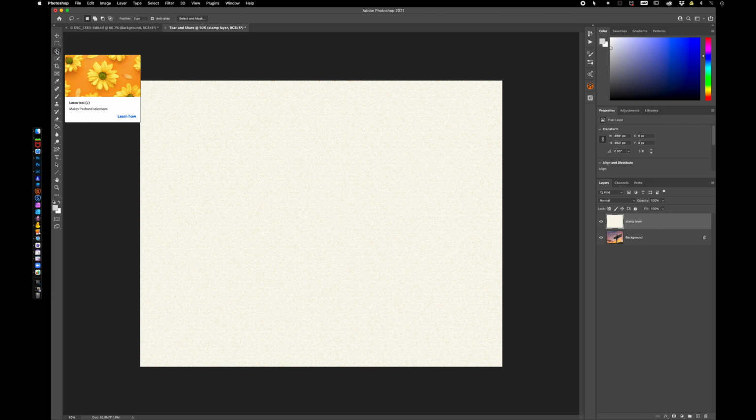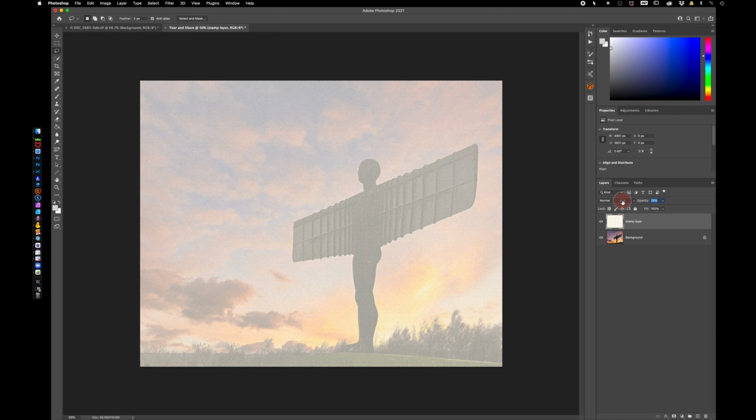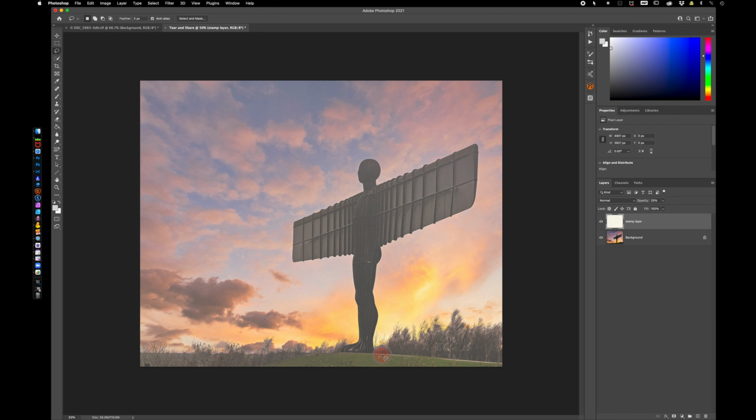So let's get our lasso tool, L for lasso tool. It might not be on the right tool within the L group, so if it isn't, just right click and select it, and let's just tear around the angel. Now, to create a tear on the angel, it would be helpful if we could see what we're doing. So let's lower the opacity, and I'm going to tear this, something like that. It does not really matter.